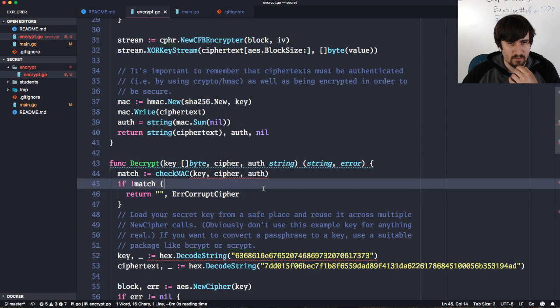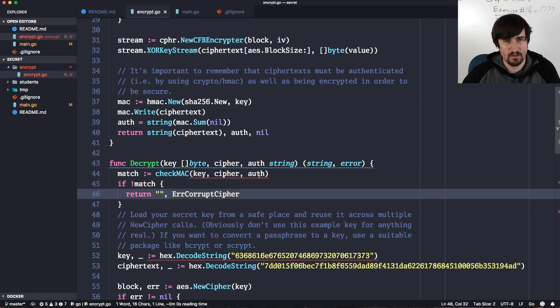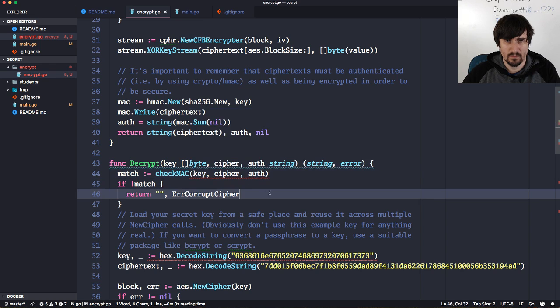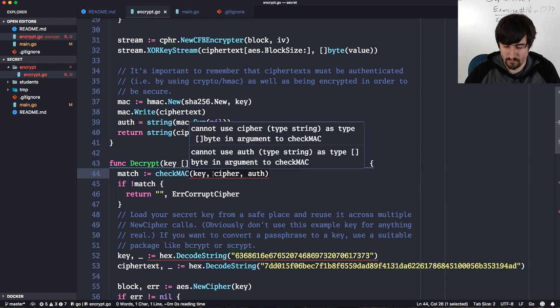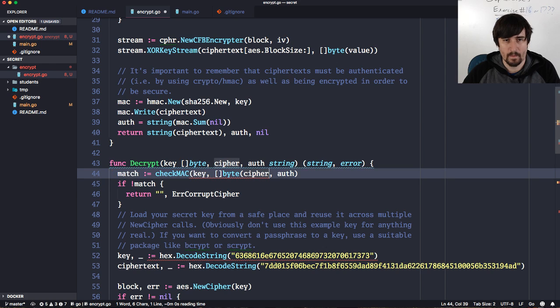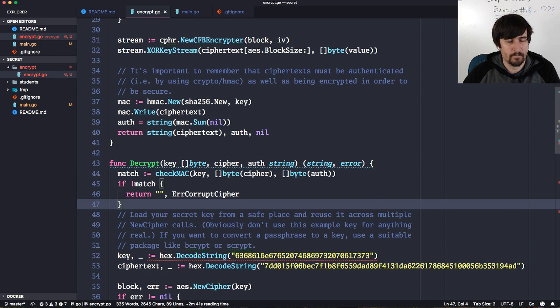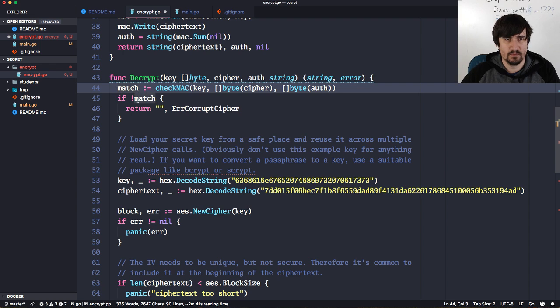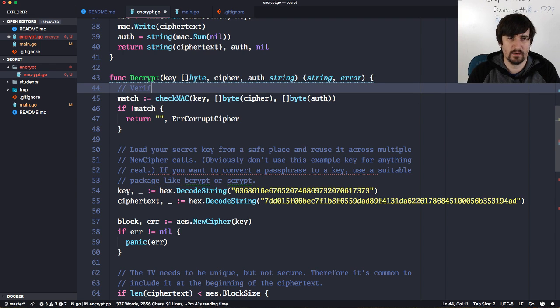And I don't know why this is key, cipher, auth. I'm not sure why it's complaining. Oh, it's because these are both strings. That's why. Okay, so as long as this all goes through, we'll say this is going to verify the authentication string.